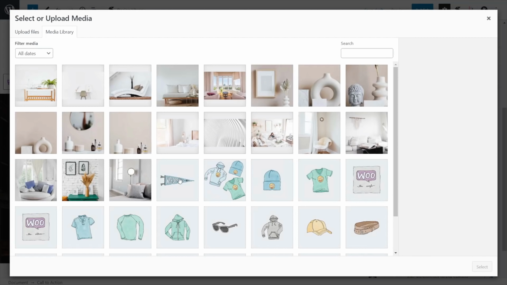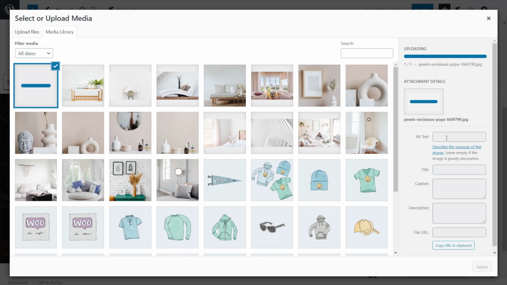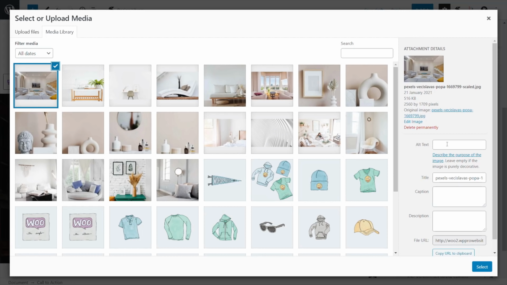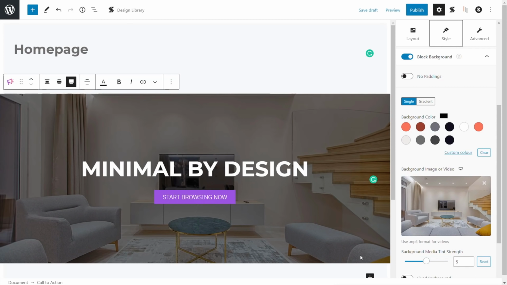We can change this image. We don't want that one. So I'm going to upload a higher resolution image now we're going to use as our main hero. So I'm going to upload that. There we go. We can give this an alt text if we want to, which you should do. So we're just going to call this hero, but obviously you'd be more descriptive, and we'll say select. You can see that now inserts that into the background.